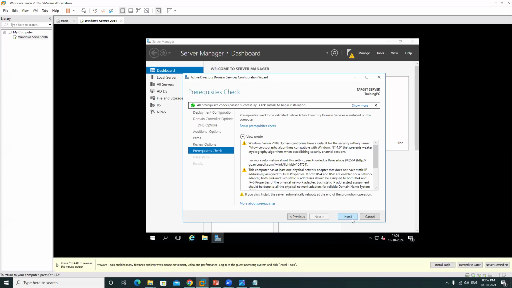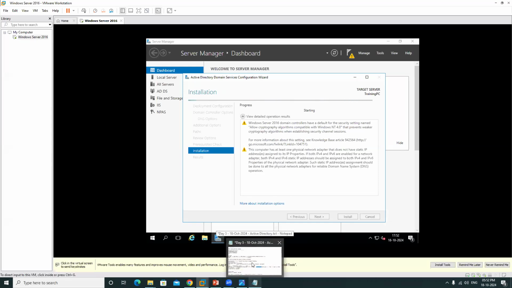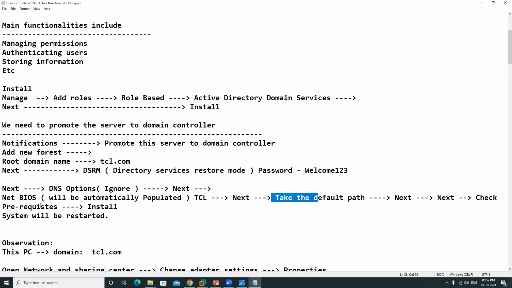So we are promoting this particular server to a domain controller. Install. Installation in progress. After installation, it will prompt you to restart the machine. So please restart the machine.